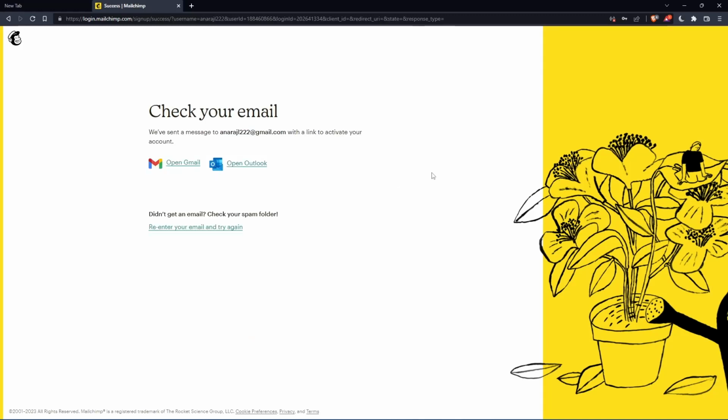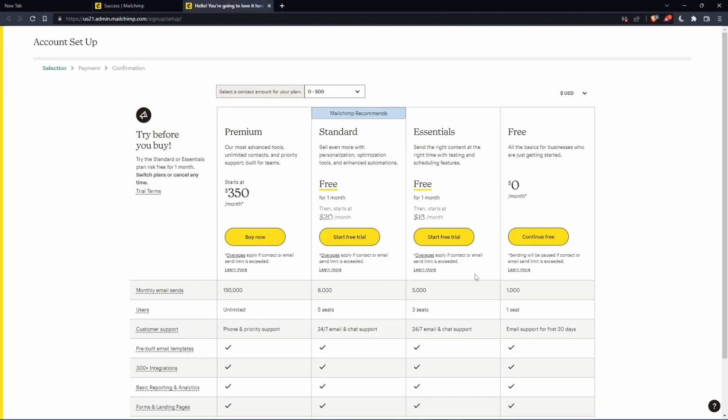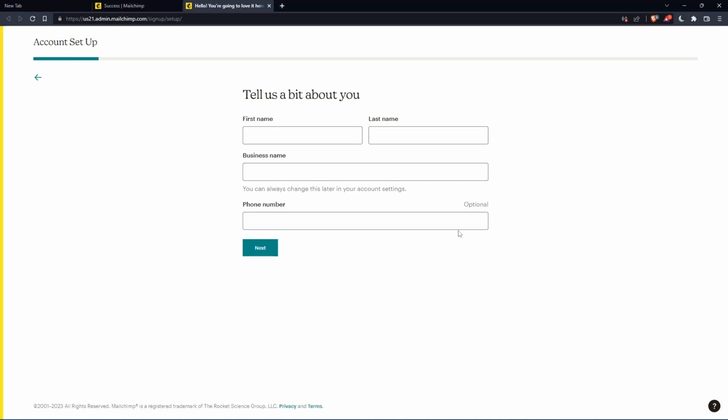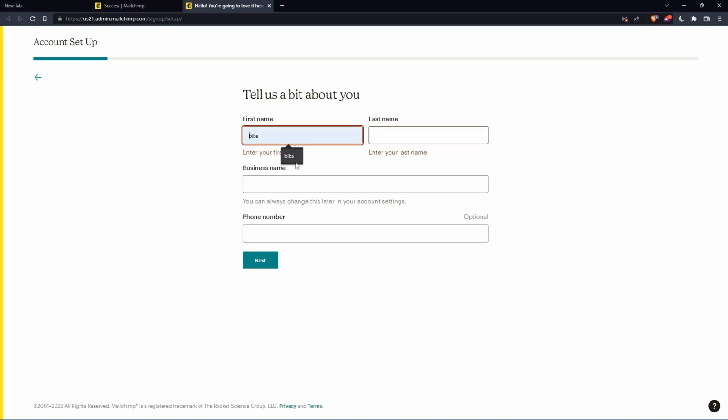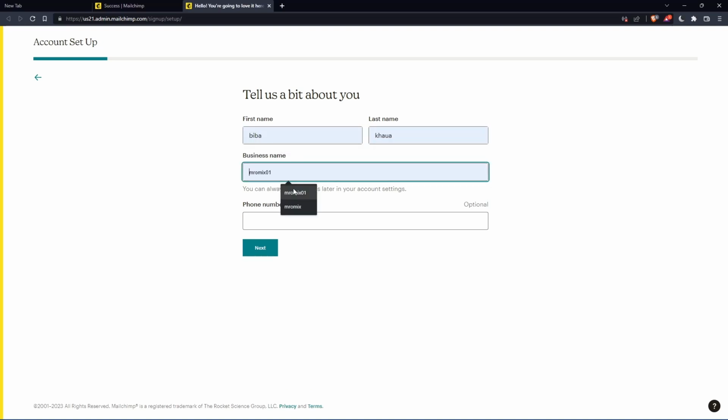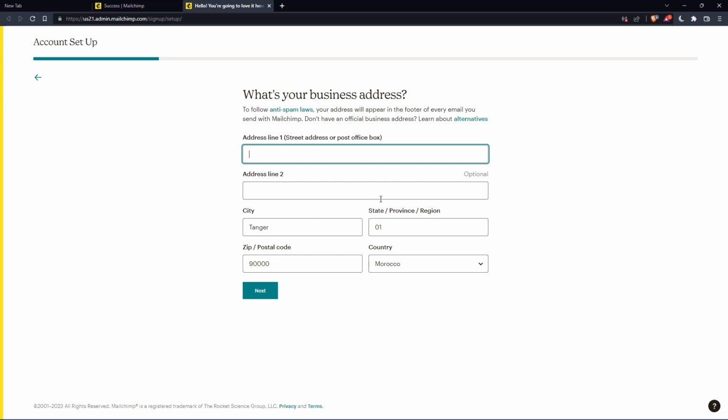So now you have to check your email by going to your email and activating your account through the message they're going to send you. Once you've activated your account, you'll find yourself here again. So let's just click on continue free. Here, you'll just have to enter your first name and last name. So let's just enter those, the ones suggested for me, and click on next. Of course, the phone number is just optional. And here, you'll have to enter your address and so on. So let's just enter those and click on next.